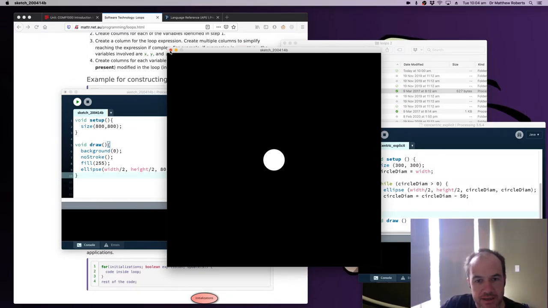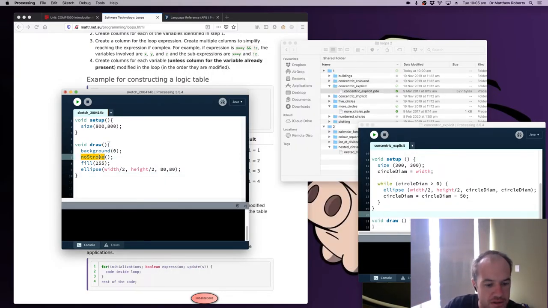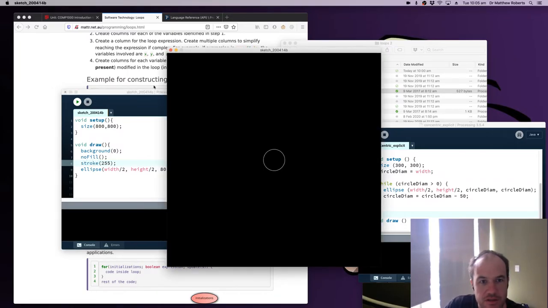What I'm going to do here is I'm going to switch from no stroke and fill to no fill and stroke, because I need to draw circles on top of each other this time. So that will go no fill and that will go stroke. And when I run that, hopefully I just see an outline of an ellipse, because that's what that does. Very good for a circle.